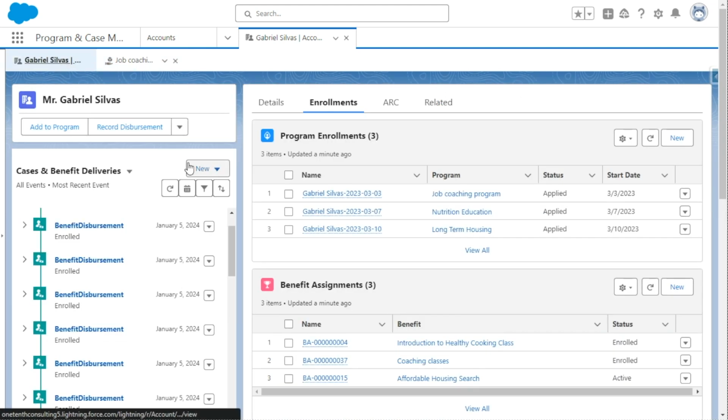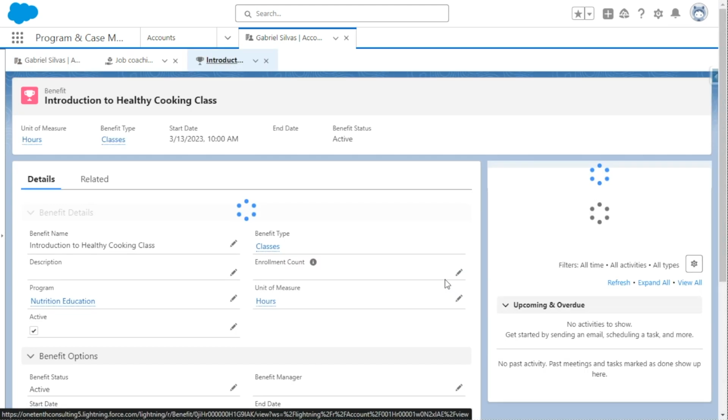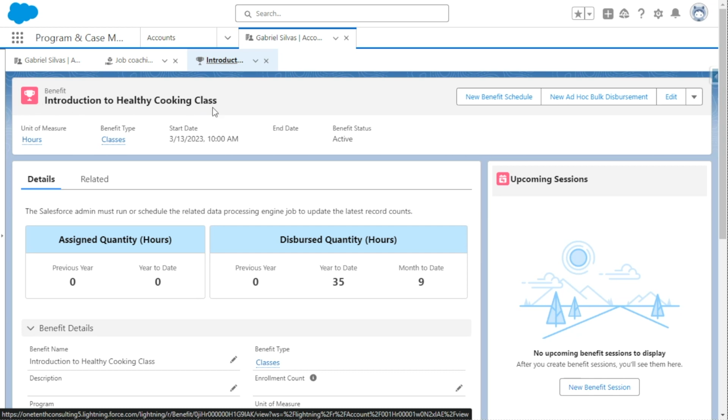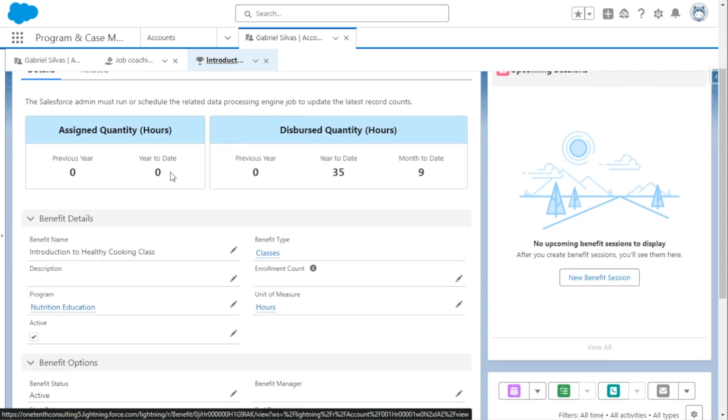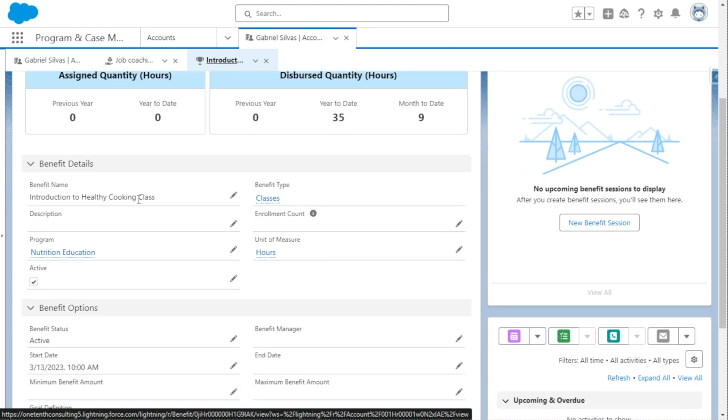Going back to Gabriel's record, we can see the benefit assignments. And like I mentioned before, these are the services that are assigned to Gabriel. And if we access one of them, we can see the introduction to health and cooking class. Some important things to call out here are, again, the flex cards or the summary fields here. So we can see the assigned quantity in hours year to date or the previous year. And we can also see the disbursed quantity of hours previous year or year to date or also month to date. The benefit details section holds the benefit type, as I mentioned before, and we'll cover that in a second.